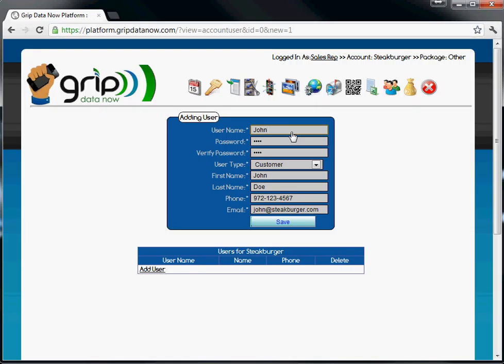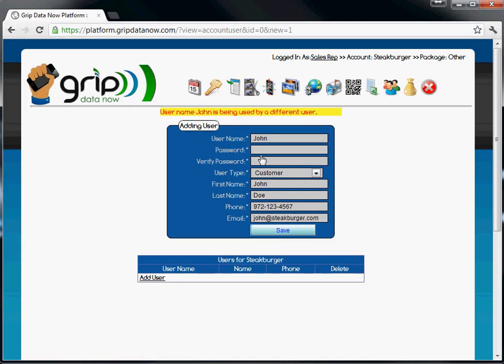What you are doing is creating a user ID by the name of John, with a particular password assigned to him that you will then provide back to them. After entering in their credentials, enter Save. In this case, John is in use. He's being used by somebody else. So we need to create John, let's use John 2. We'll create him a password of JOHN and click on Save.